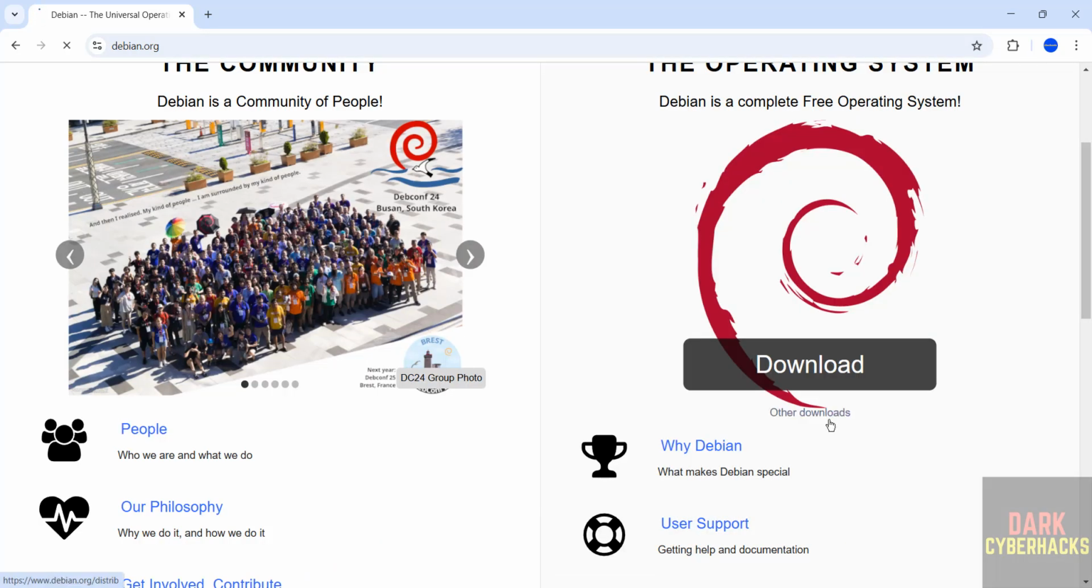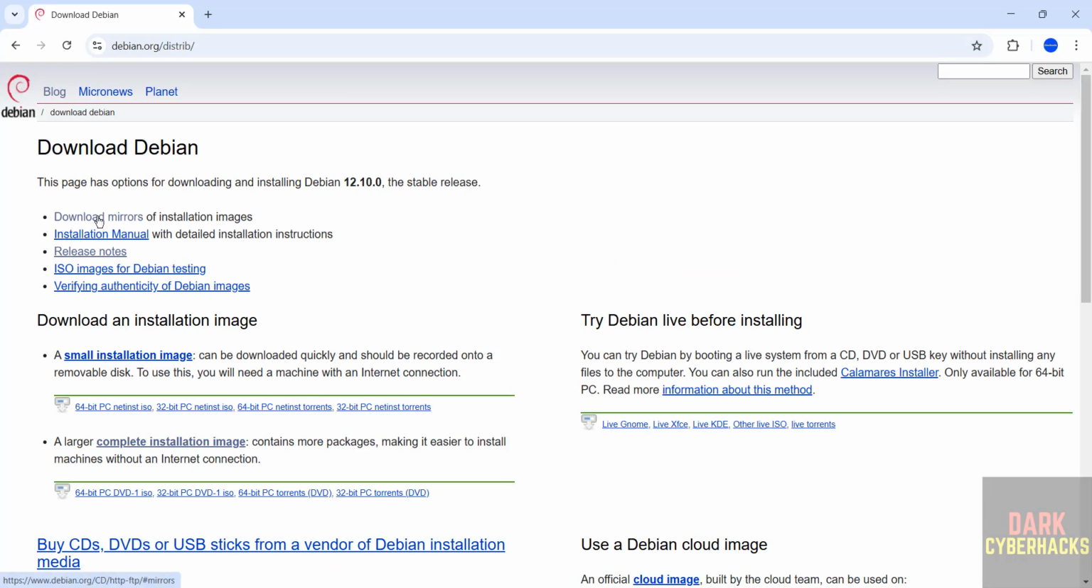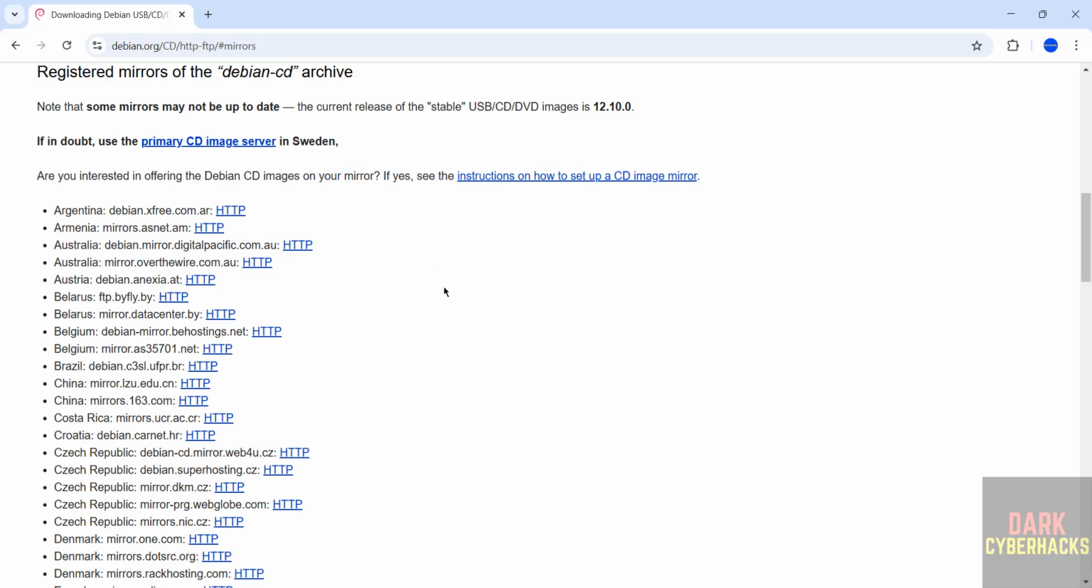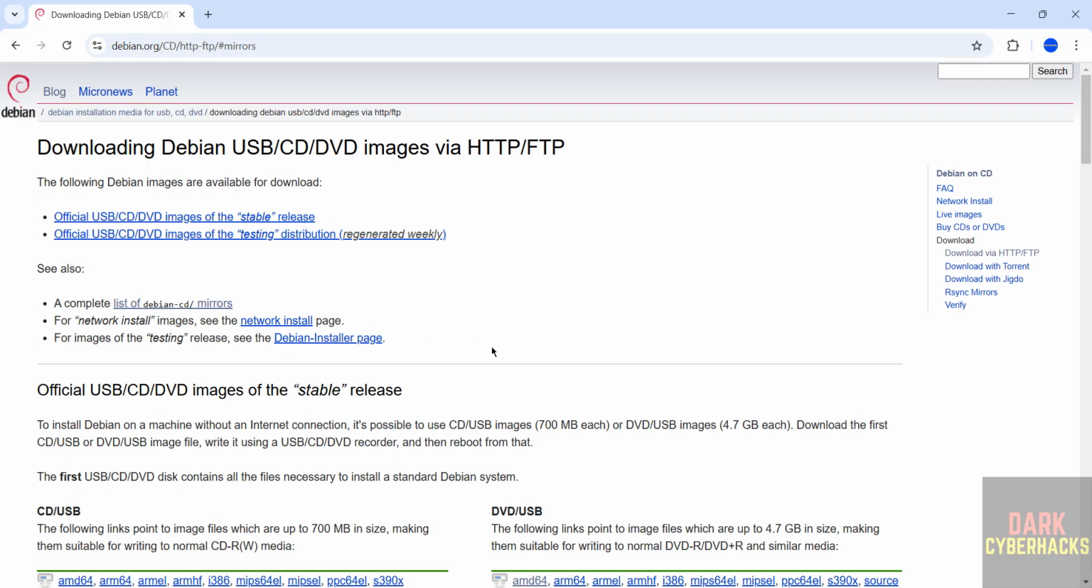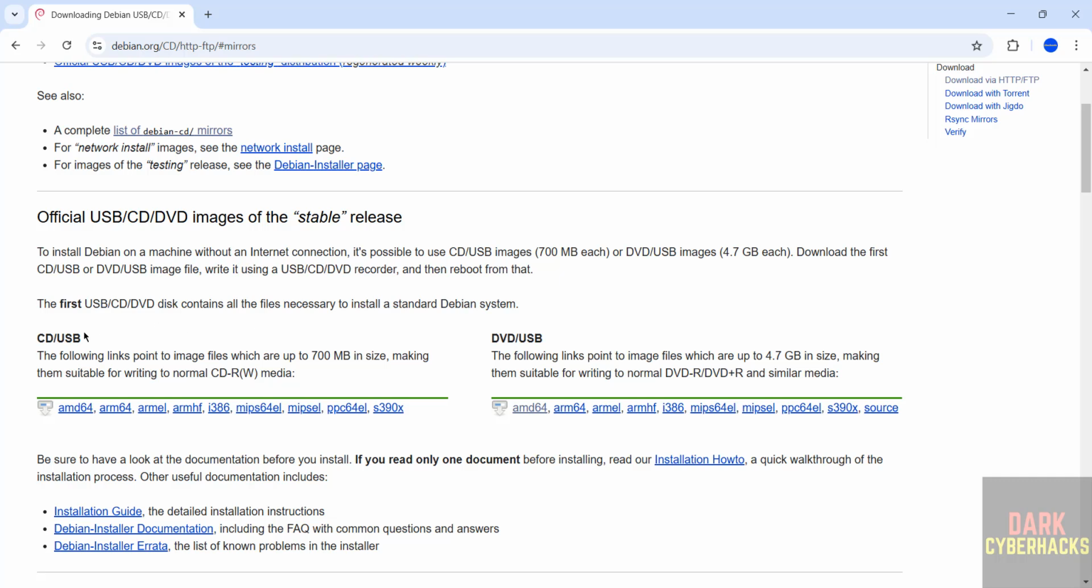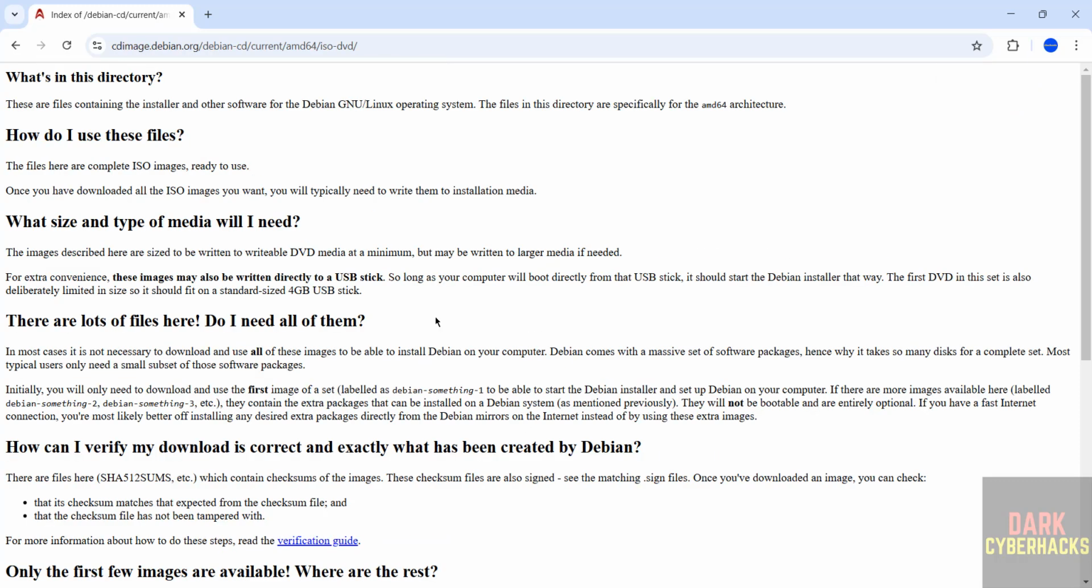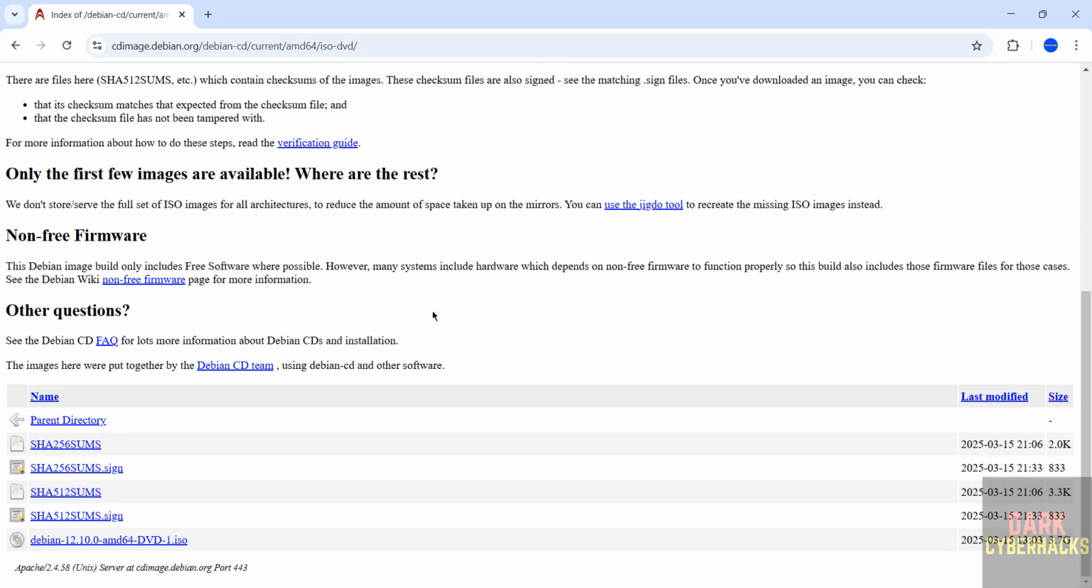Click on other downloads, then click on download and mirrors, then go up, then scroll down. See here we have the two types of downloads, CD USB or DVD USB. So I'm going to download this DVD ISO file. So click on it, scroll down. See here we have the Debian 12.10 DVD ISO file and its size is 3.7 gigabytes. So click on it to download.